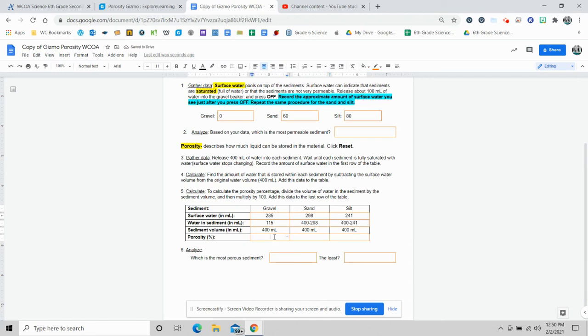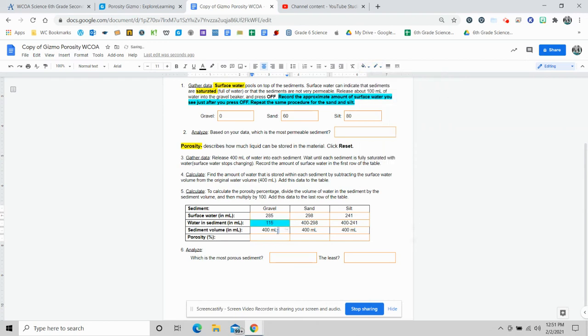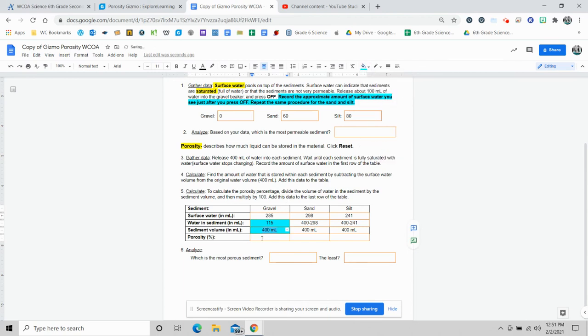Okay, the next step says calculate the percent. So to do this, divide the volume of water in the sediment by the sediment volume and then multiply by 100. Add this data to the last row of the table. So water in the sediment is 115. So this is the number I'm going to be using. I'm just going to go ahead and highlight that number just so we can really see what we're working with here. So 115, and then I'm going to divide that by the 400.